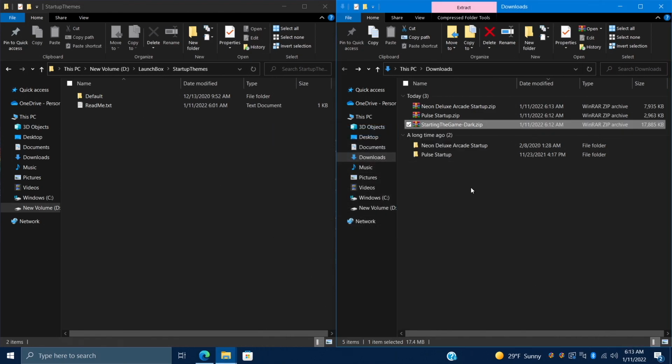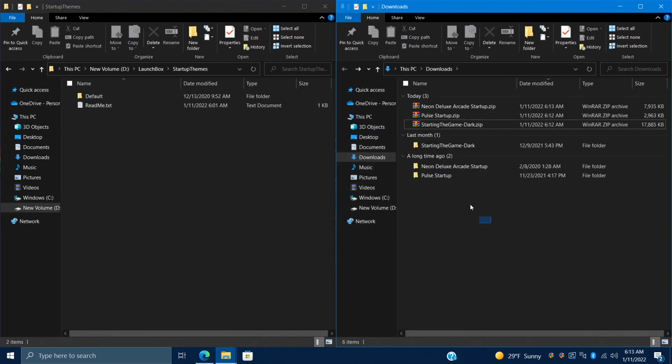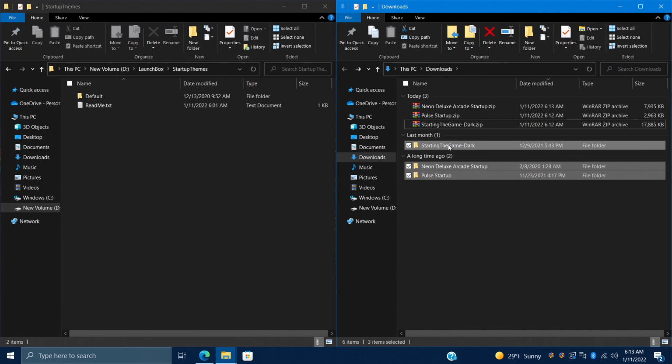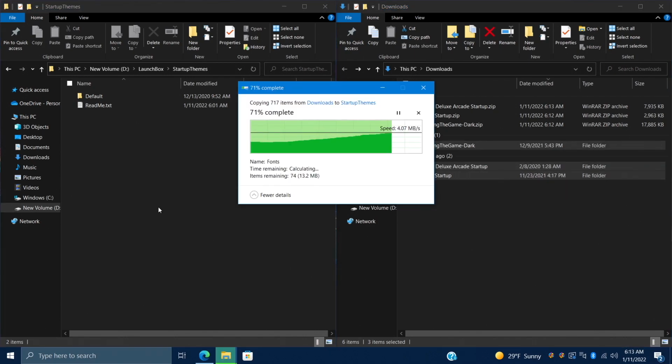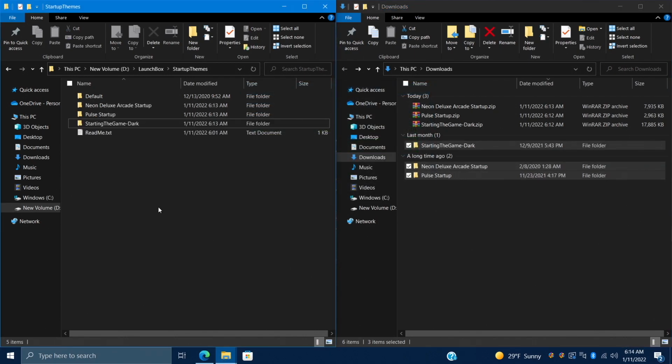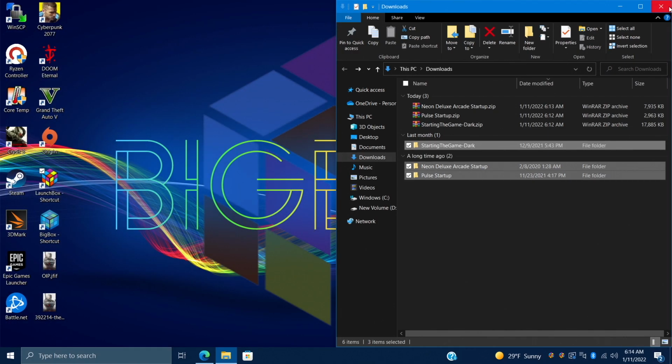We'll extract here. So basically, all we need to do is move these folders we just extracted over to our Startup Themes folder in our LaunchBox directory. And like I mentioned, we're doing it the manual way now, but we can do it automatically from within Big Box. But there's not as many to choose from as there are on the forum.